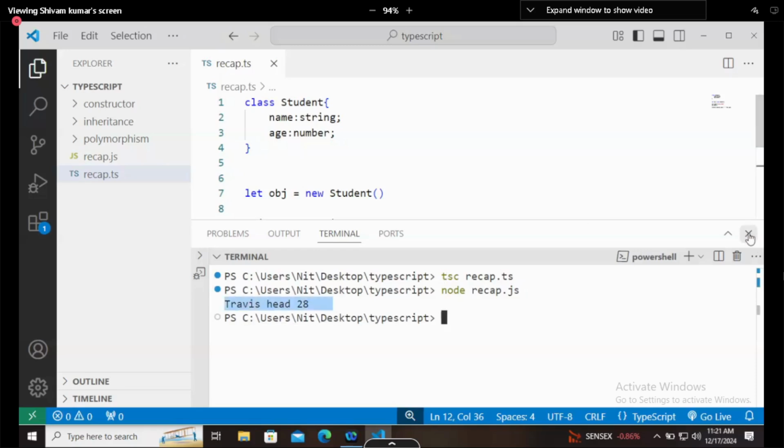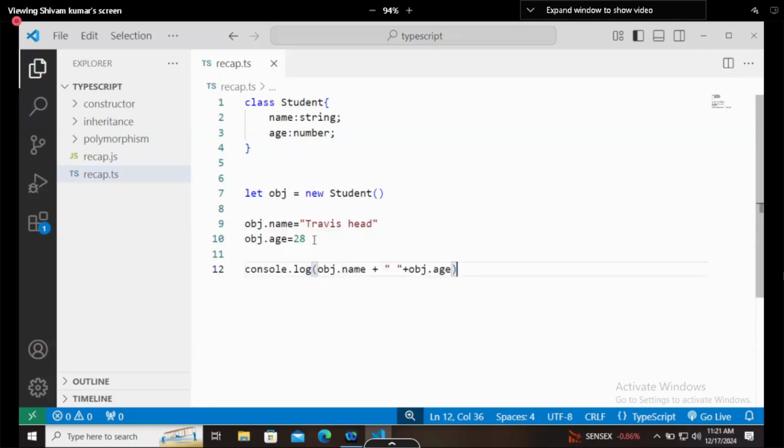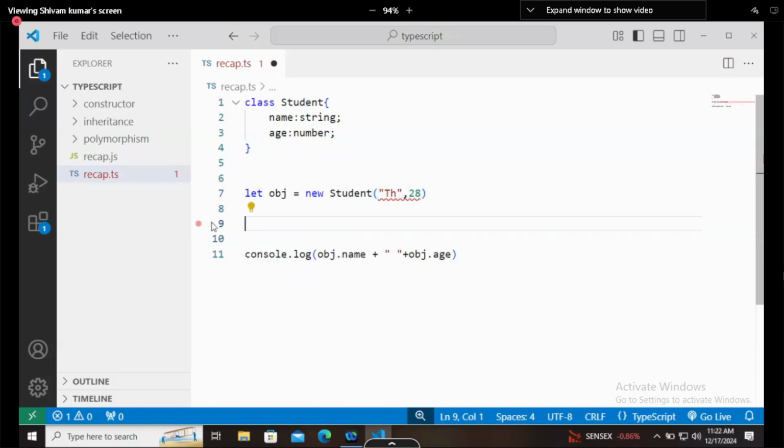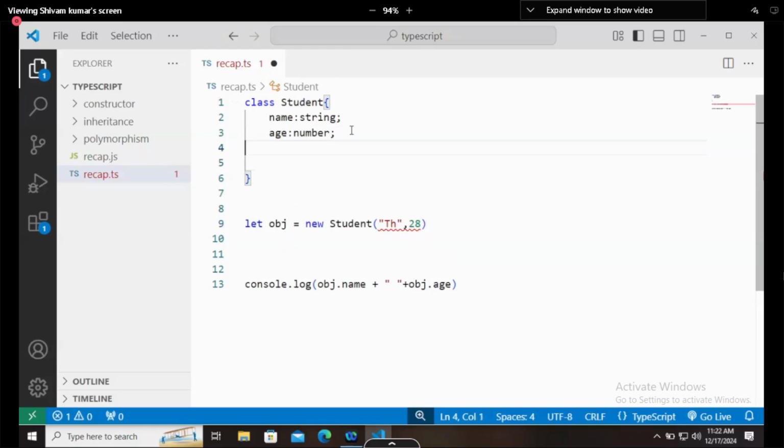Of course it is supposed to print like that. Now why am I setting the values like this? This is a lengthy method, right? We should have something with which we can directly assign the values. I am giving these values to the student only. Can I write here directly Travis Head and 28? It is an error now because we do not have a constructor. So if you want to write your values directly, as a shortcut, you can create a constructor. And what is a constructor?